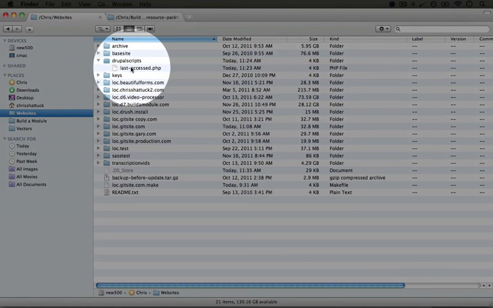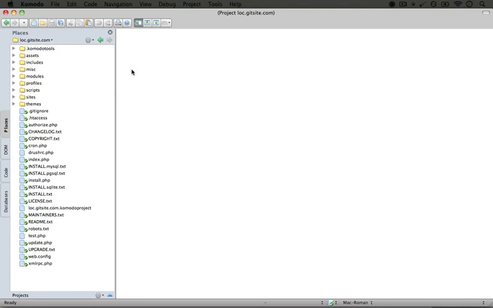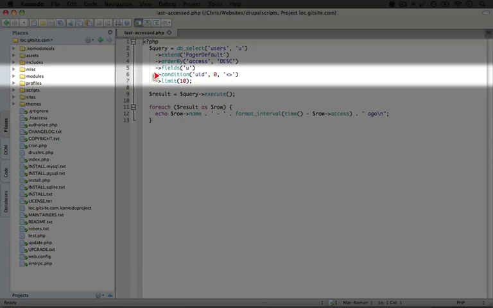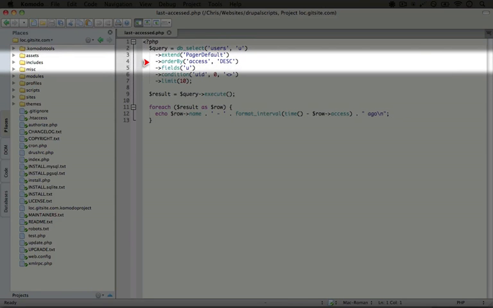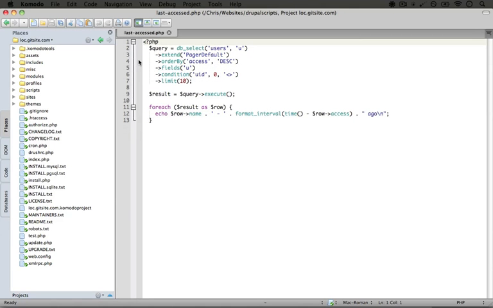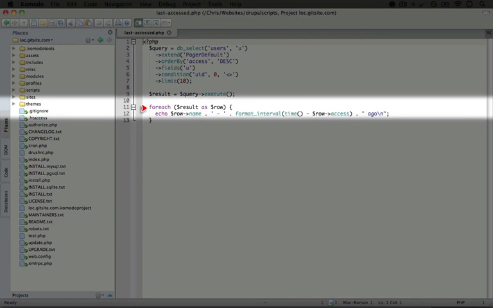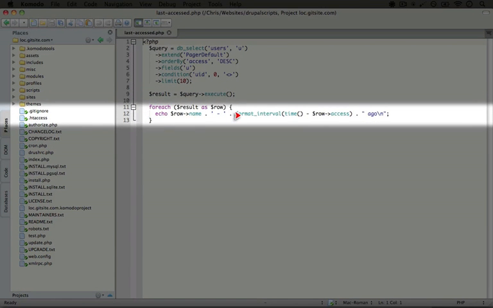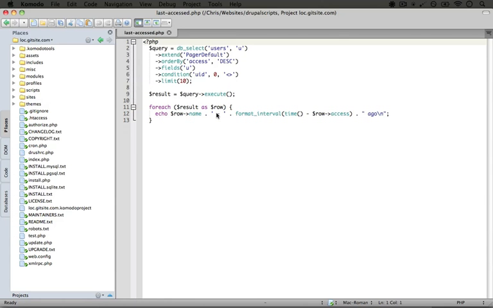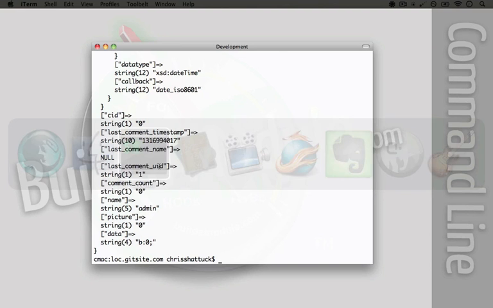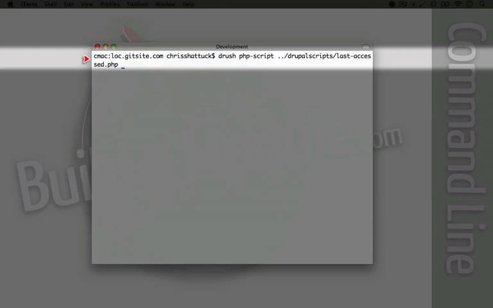And now let's go ahead and take a look at the one script that's in here called lastaccessed.php. Now what this will do is run this query that will grab the last 10 users to access the website, and it will order them according to the time that they accessed. So this is just a quick way to see the most recent users on your site. The script here will loop through each result and print out the name, and then format the interval using the format interval function we just talked about to tell us how much time has passed since the last time they accessed the site. Let's go ahead and jump back to the command line and run this.